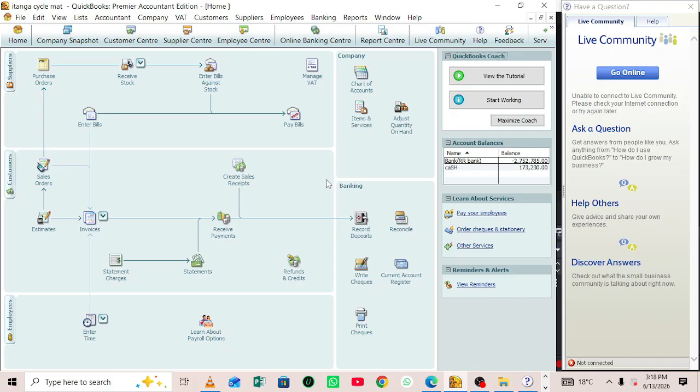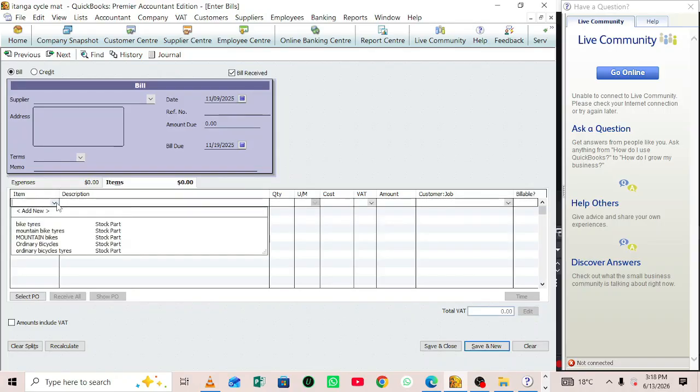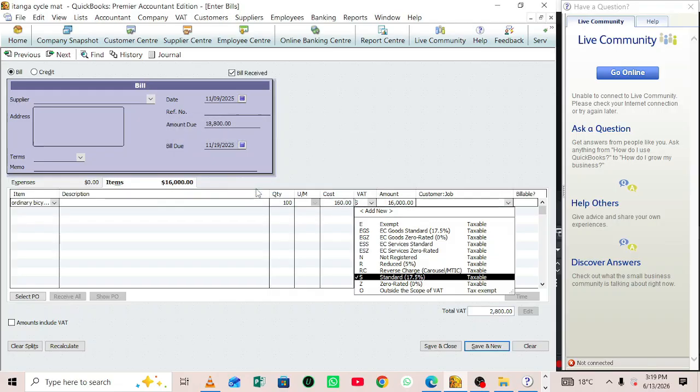So let's record the second transaction, and we come where we have received stock. We receive stock with bill. Then our second item is ordinary bicycle tires. Then the quantity was 100. Then the rate was 160 and not 180. So we change this to 160. Then the VAT, we also change the VAT to exempt.